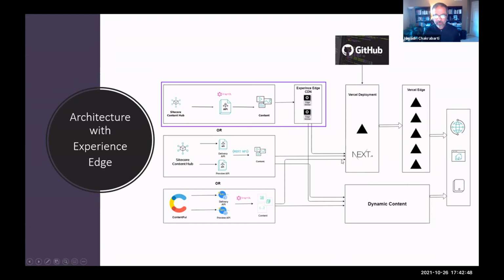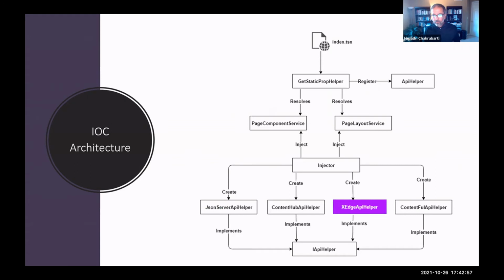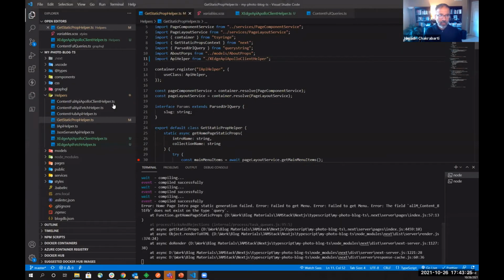The only part here is that I added the Experience Edge system in the solution. What I had to do was add another service, another implementation of API helper. Once I added that, I used the GraphQL Apollo client, or I can use Fetch. In fact, I use both to create that service. Now everything is coming from Experience Edge. So those are the services I created here.